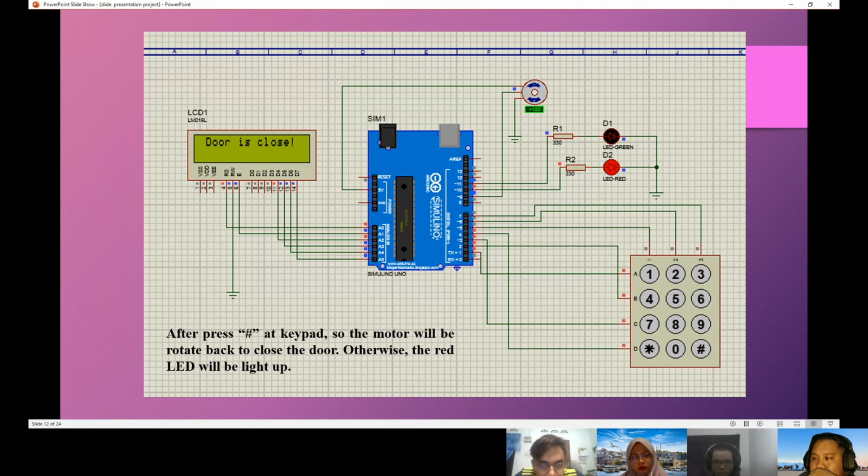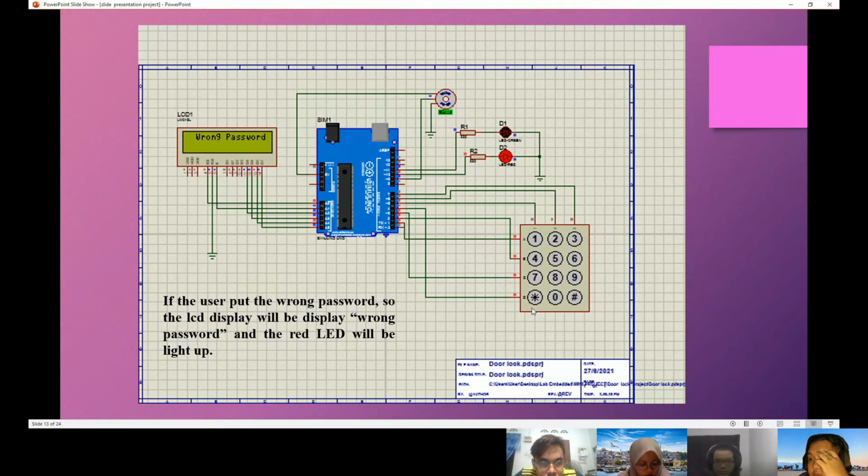After we have put in the eggs or taken out the chicks, we need to close the door. So we need to press the H button on the keypad, and the motor will rotate back to close the door. Otherwise, the red LED will be lit up. Okay, next slide. If the user puts the wrong password, the LCD display will show wrong password and the red LED will be lit up. Okay, next slide.